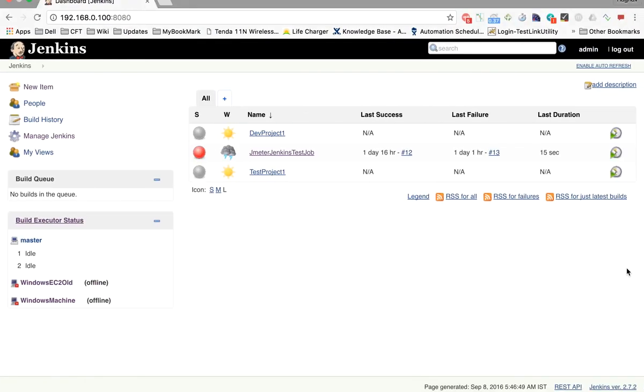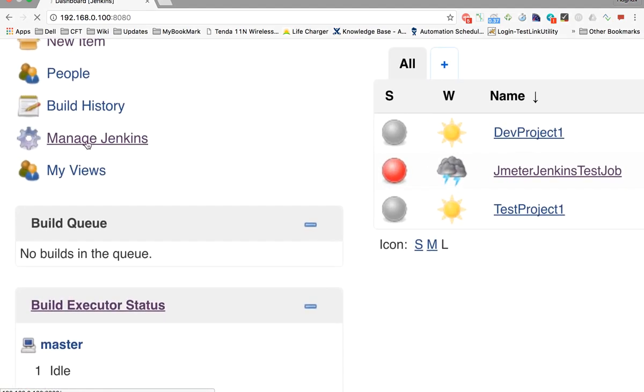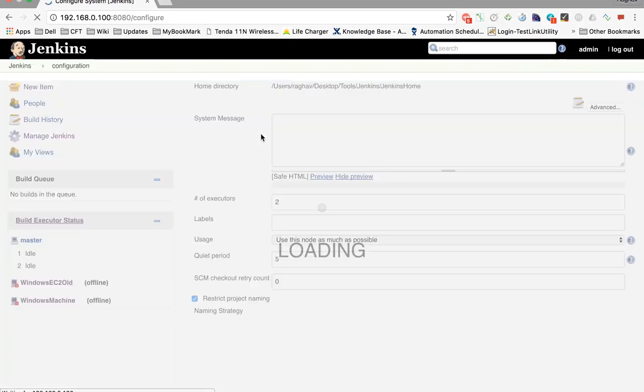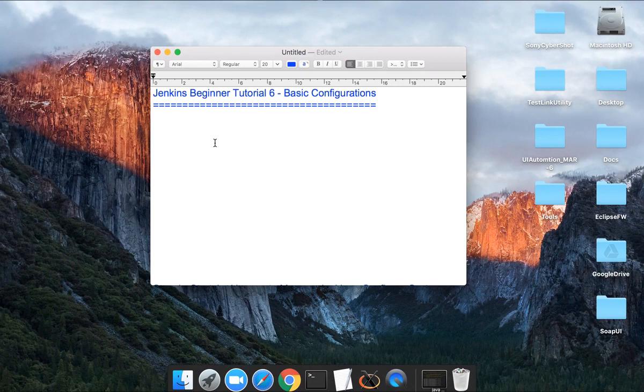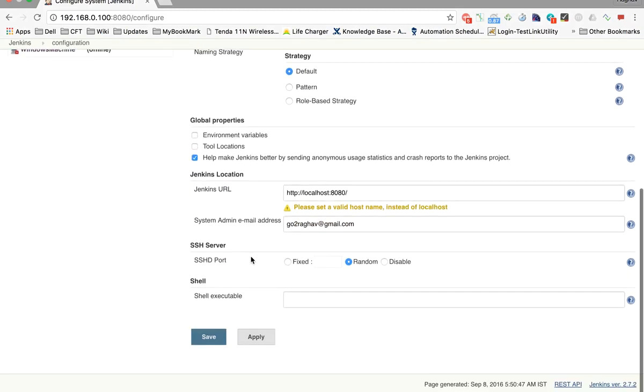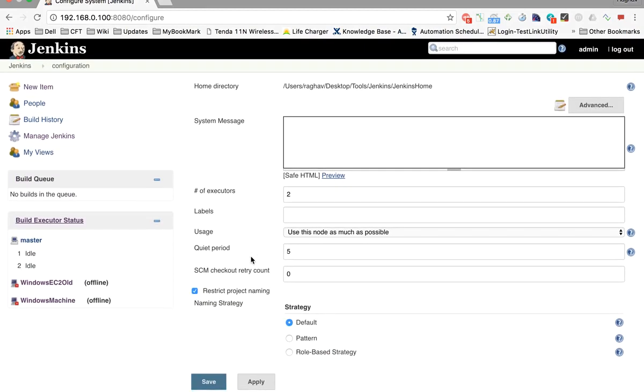Okay, so let us go to our Jenkins and you see this Manage Jenkins menu. I'll click here and then I will go to Configure System. So step one is you go to your Jenkins, you go to Manage Jenkins and then you go to Configure System. Okay, and then inside this menu you can see some options are there, right? And today we are going to look at all the common and basic options and configurations in Jenkins.